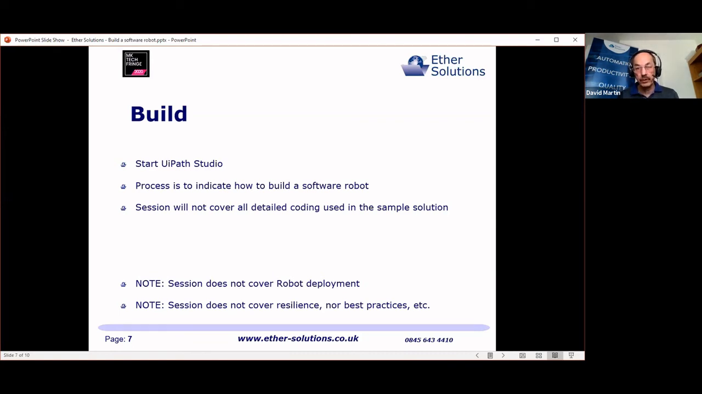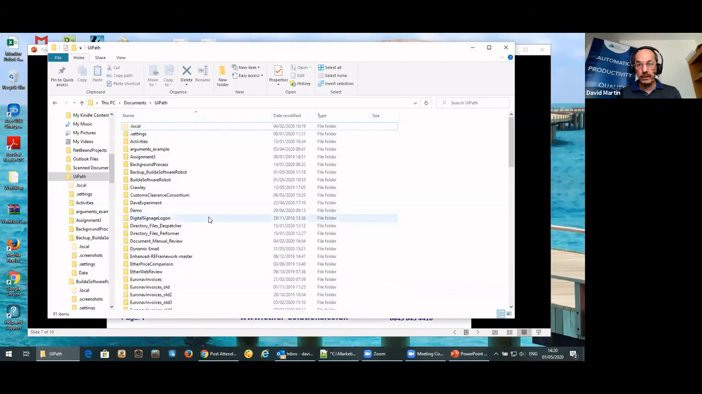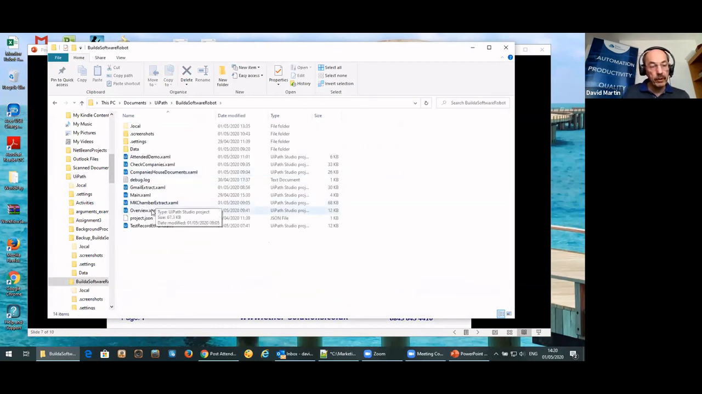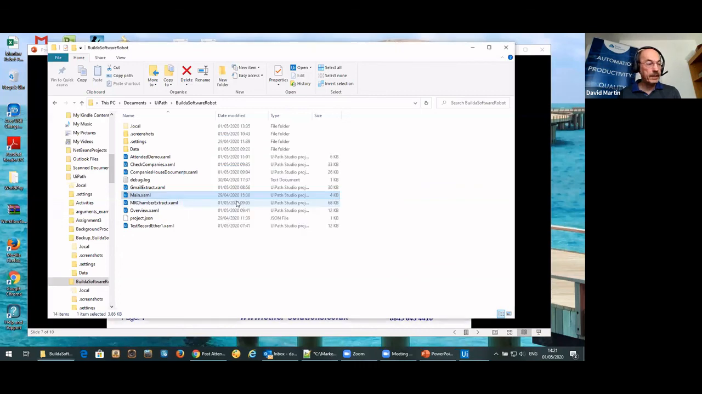So I'm just going to stop sharing that PowerPoint if that's all right, and we'll get into actually running the robot. Let me just come up here. I'll reshare my screen with screen 1. There we go. Right, so hopefully you can all still see my screen. You should be able to see Explorer up there. So I'm just going to open up my Build a Software Robot demo. I'm just going to click on here for a second, and this will open up the studio for me. Just take a moment to load all the plugins.